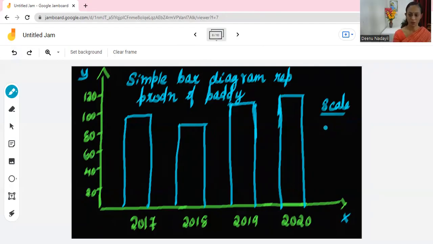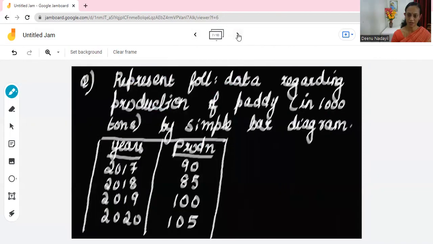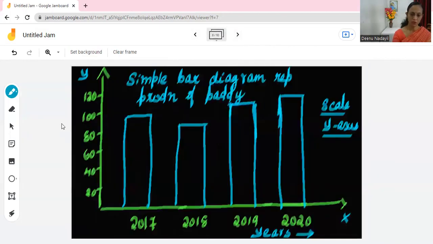And the y-axis, what do we have to write? The x-axis here is in terms of years, so we can write years. And on the y-axis, here it is production, so here also we have to write production. See, production we have to write here on y. So on the y-axis, 1 centimeter is equal to 20 units.